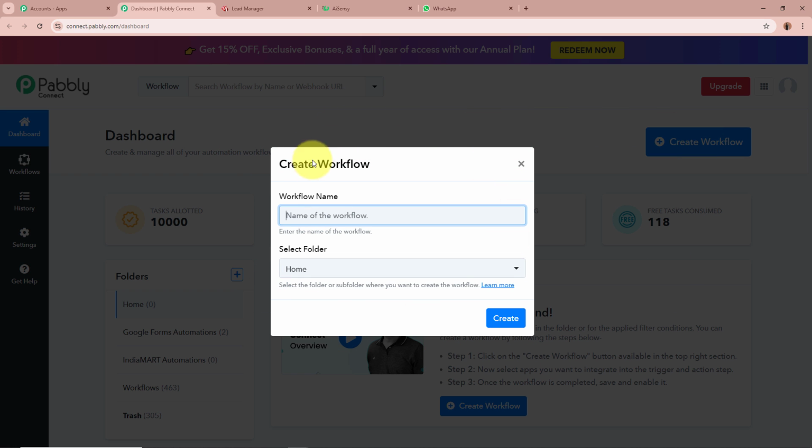A dialog box is then going to appear in front of you, which is asking for the workflow name and for us to select a folder. So for the name of my workflow, I'm going to give it as Send Automated WhatsApp Message for Packaging Solutions and Materials IndiaMART Enquiries. So this is the name that I want to give to my workflow.